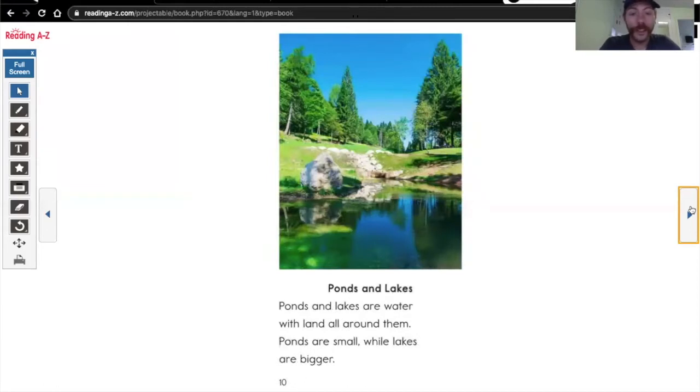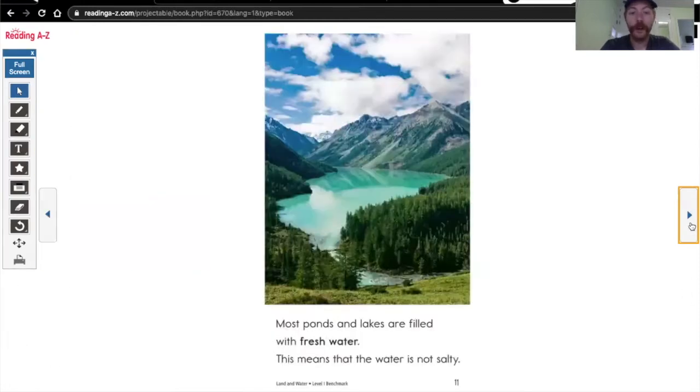Ponds and lakes. Ponds and lakes are water with land all around them. Ponds are small, while lakes are bigger. Which is smaller, a pond or a lake? A pond. Most ponds and lakes are filled with fresh water. This means the water is not salty. This fresh water is blue.